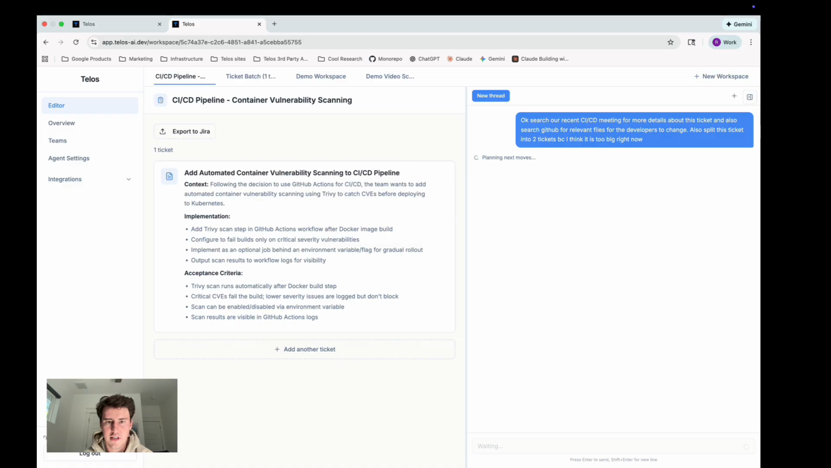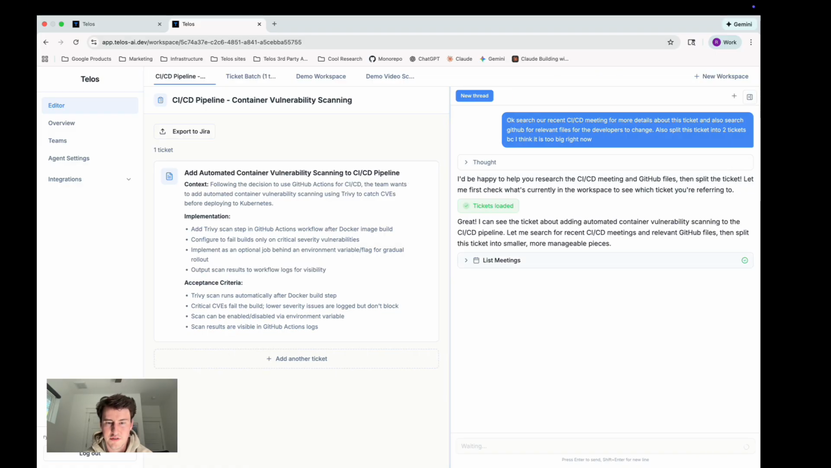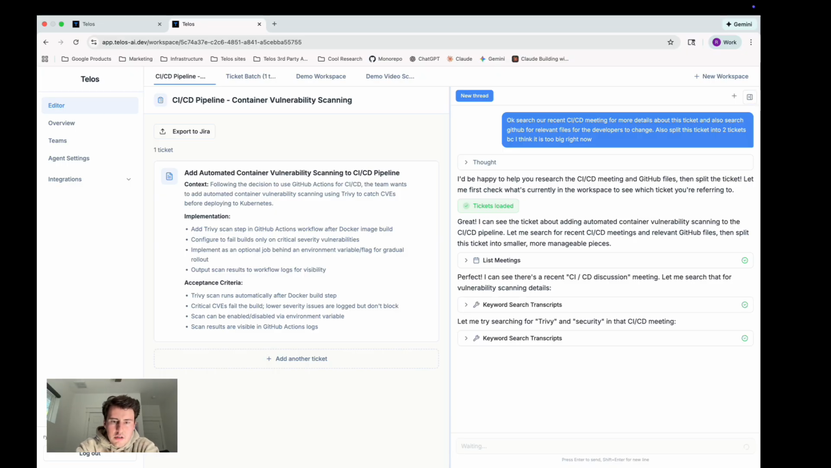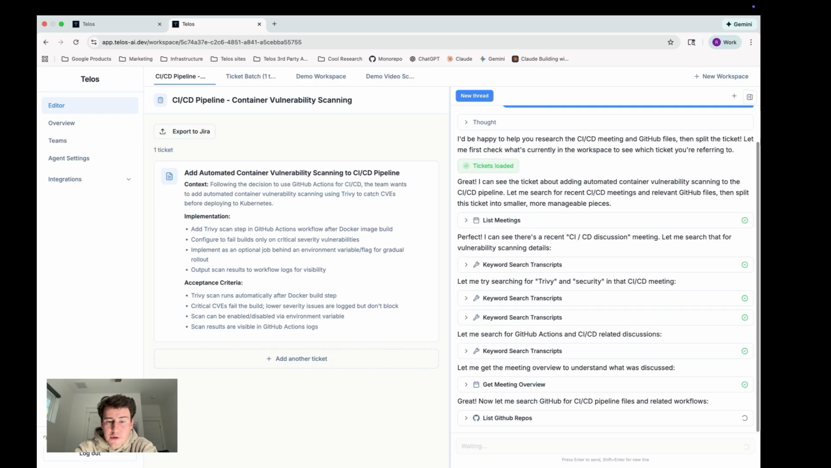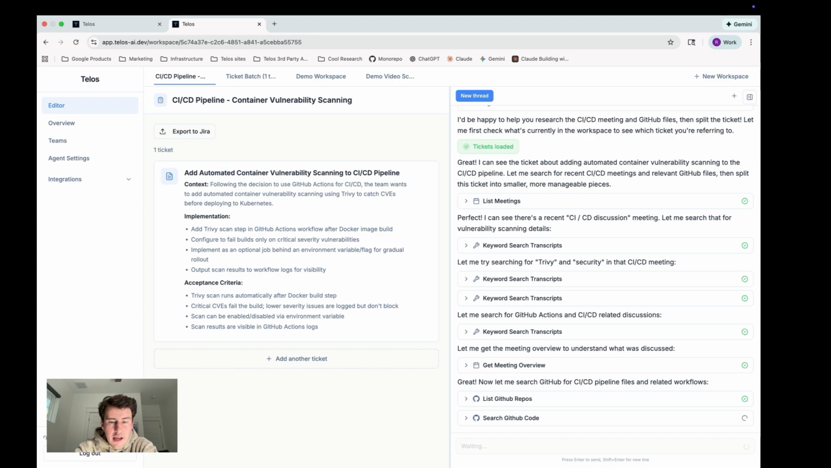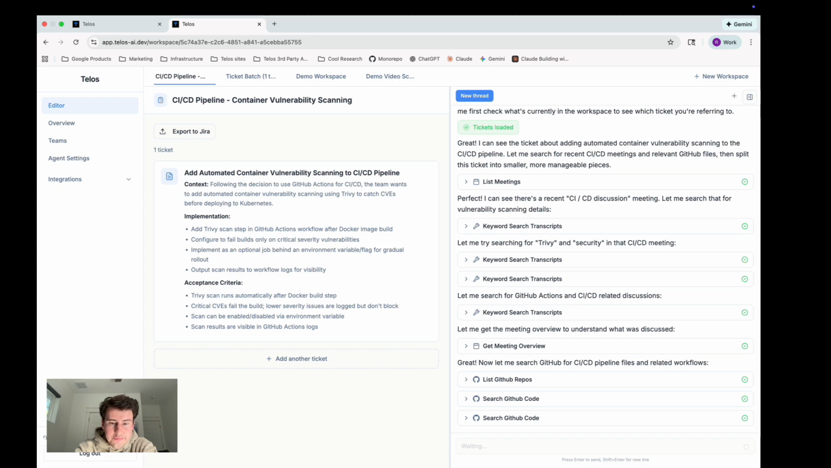So you can see Telos is thinking, it loads the tickets, and then it starts doing some research about the meetings. Searching keywords, overviews, and things like that. Now it has enough information about the meetings that occurred, and it can go ahead and start searching GitHub.